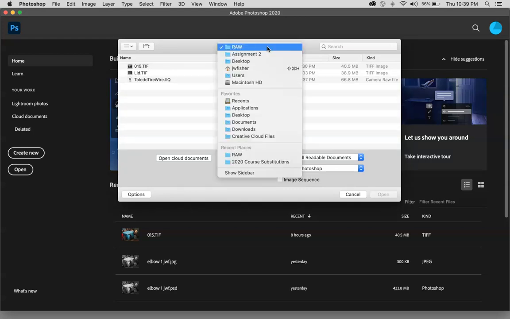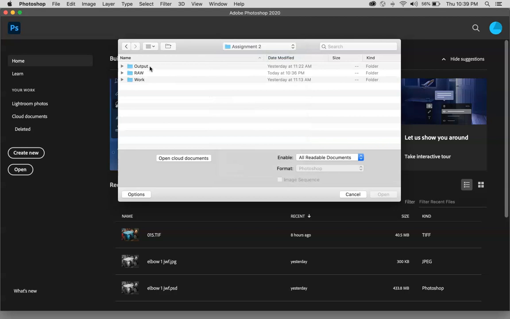So for this assignment, which you'll be uploading to Google Drive, which will be assignment 2, you should have a series of 3 folders. Those folders should be raw, which you put your raw files in, your work folder, which will be your work files. After you process your raw files, you'll have to save them as a different file format.